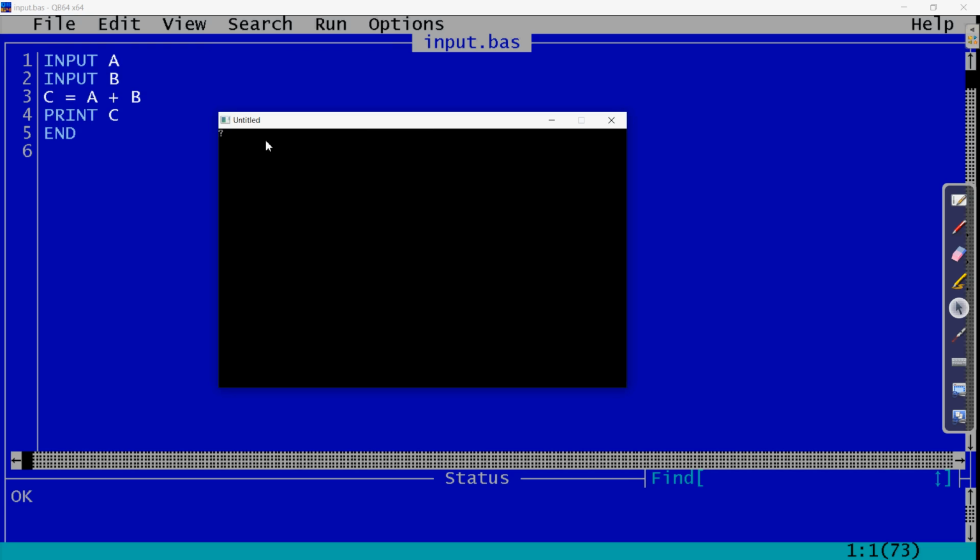Now for each of these inputs, there is a question mark. Clear? Because we are using the input statement. Suppose we have to add 10, and in the second number we write 30. So 10 and 30 are the values of a and b. Now it will give you the result, that is 40, the sum of a and b. So this is how the input command is used for taking input while the program is executing.